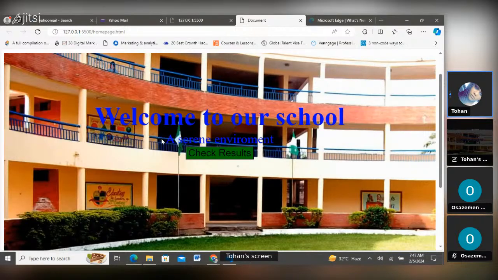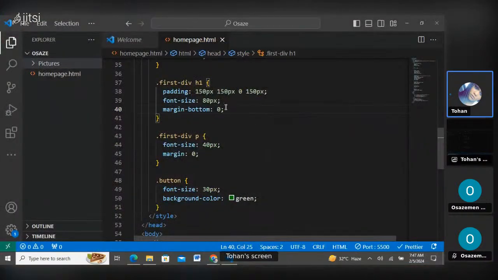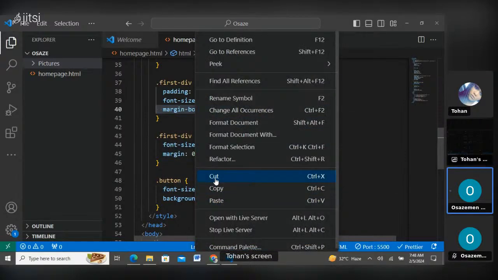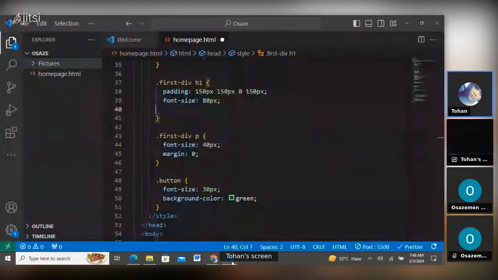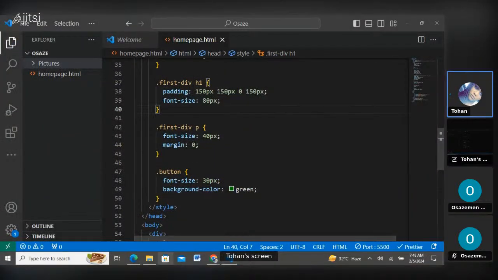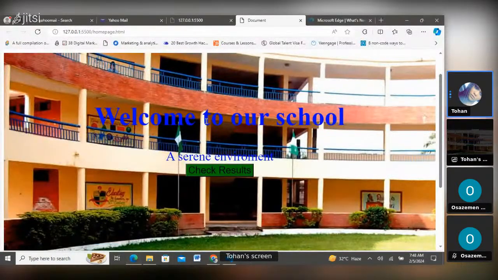So maybe there is a margin on top of the paragraph. That's why there's still a small space. But you can see that the space is different. Let me show you how the space was. Is that space okay or too much? So this was the space that was there. Wait, hold on, let me show you. So this was the space that was there. You can see it's too much. They are too far from each other, the H1 and this one.